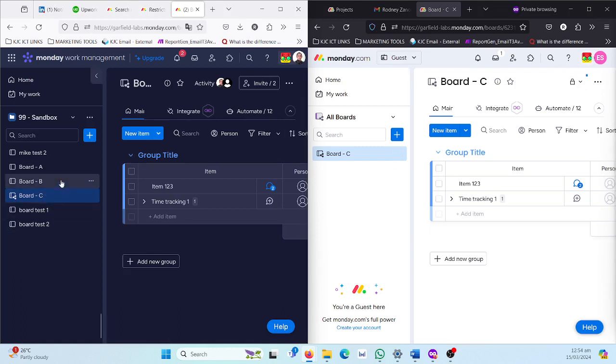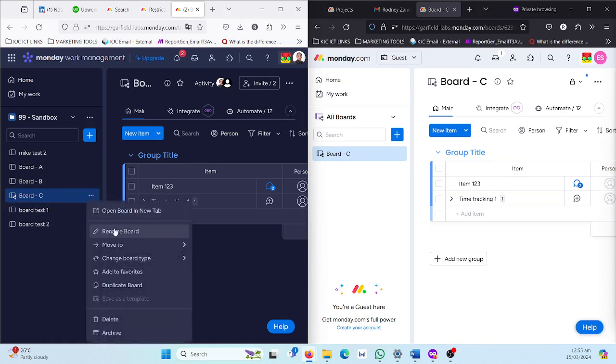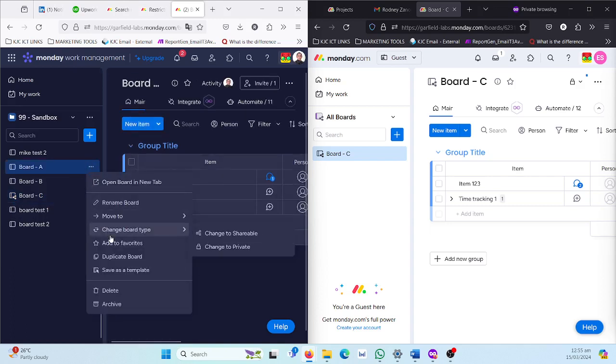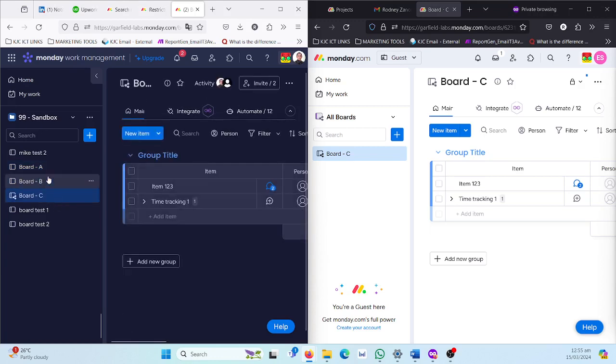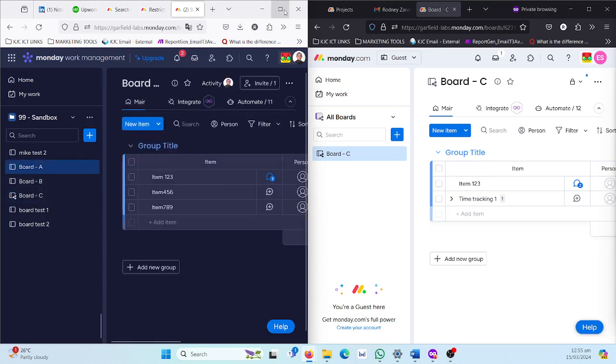First off, my board C is now a shareable board. If you can see, the option here is change to main. My boards A and B are main boards, which is why it says here change to shareable. Let me just maximize this first.